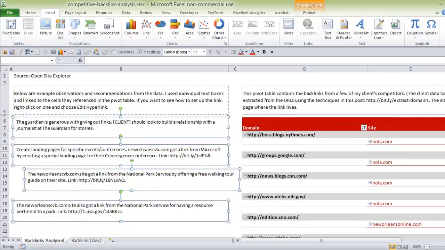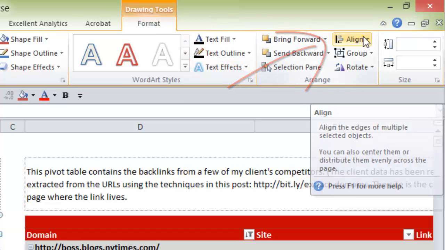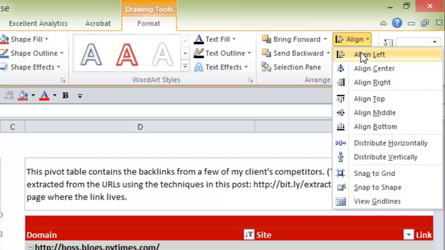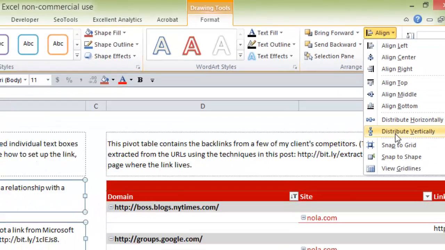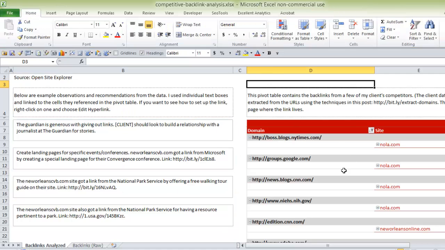It's very unusual. But then you can see up here that we get this formatting option, and there's an align option under arrange. So now we can align left, and we can also distribute them vertically. And that's just going to give us nice even spacing. So there you go. That's how I pulled together my data and organized it in a pivot table and created annotations that would be useful for my client.